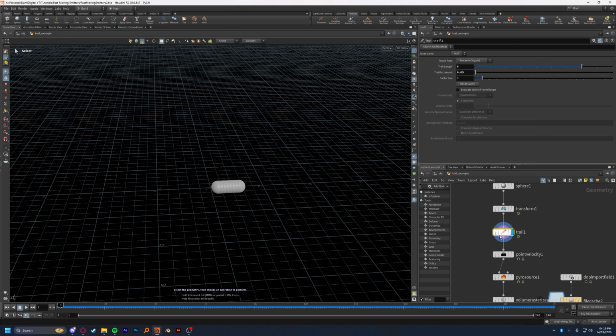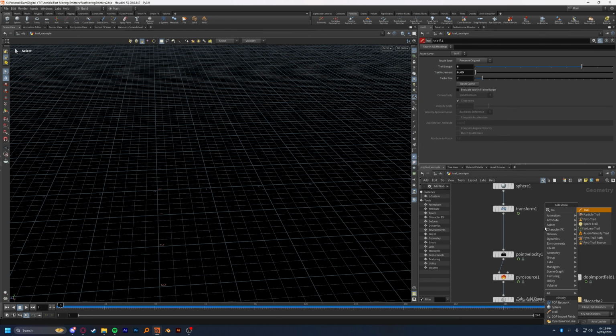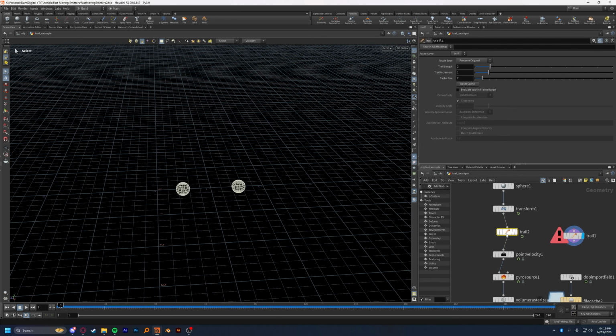When you put this trail node down, it won't look like this by default. I'll put down another one, just pop it in between there, and you'll see it looks just like this, which is a bit trippy. It's like an optical illusion. But that's because the trail length and trail increment are a bit too high.